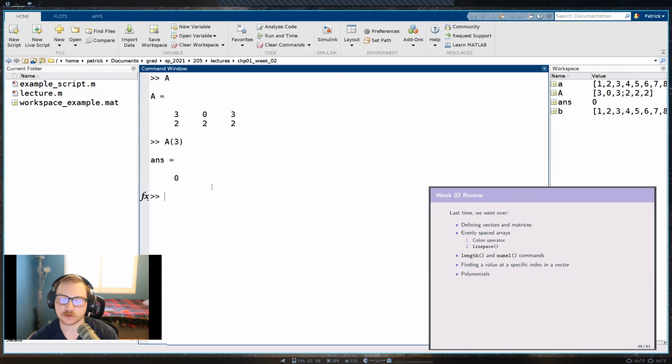And then the last thing we went over last time was polynomials. So to define a polynomial, we can just do A equals, I don't know, 5, 3, 2. So really you just define a row vector again, but it stands for a polynomial. So in this case, we would have 5x squared plus 3x plus 2. Okay, so that's what we did last time.